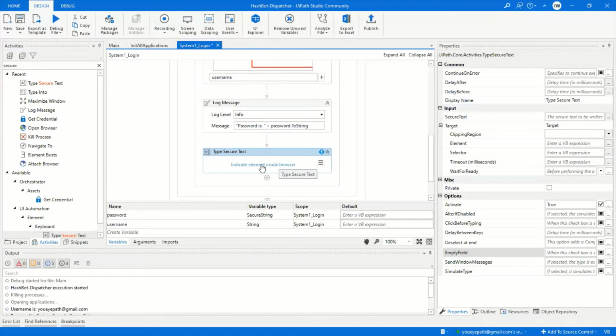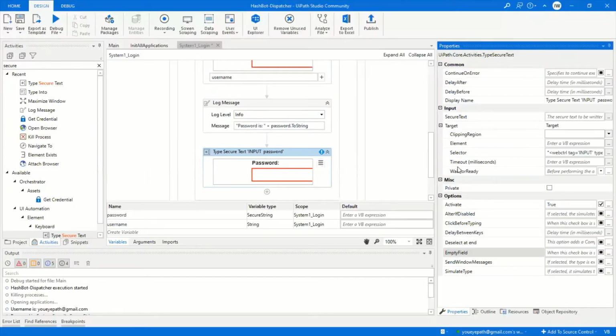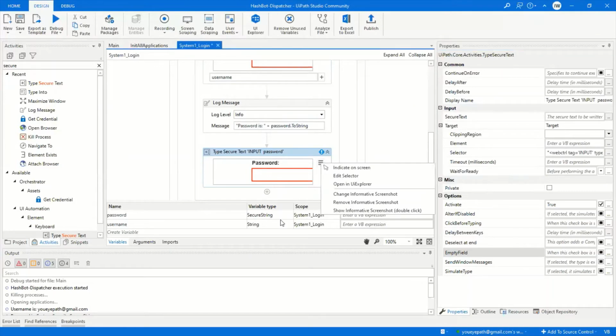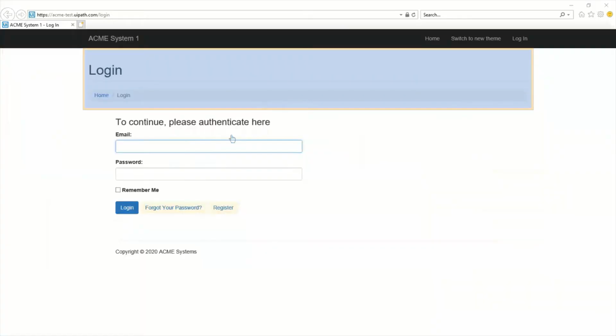So indicate element inside browser, we're going to have to repeat the same type of process we did just a moment ago. So clicking on the secure text on the password box. Look at your selector, you're probably going to run into the same issue again. And sure enough, indicate element again.